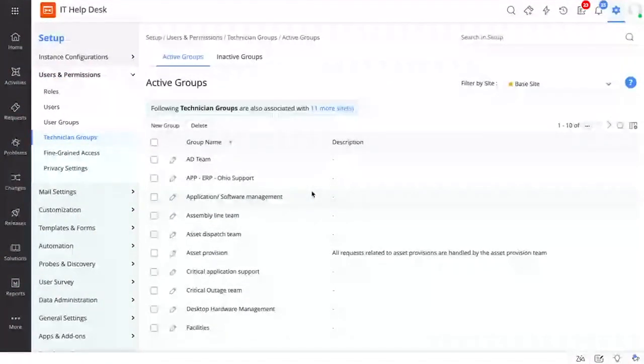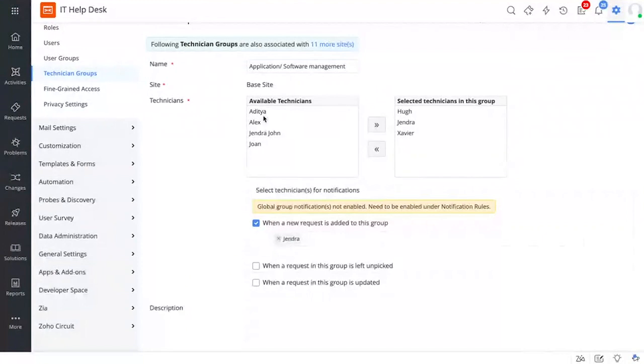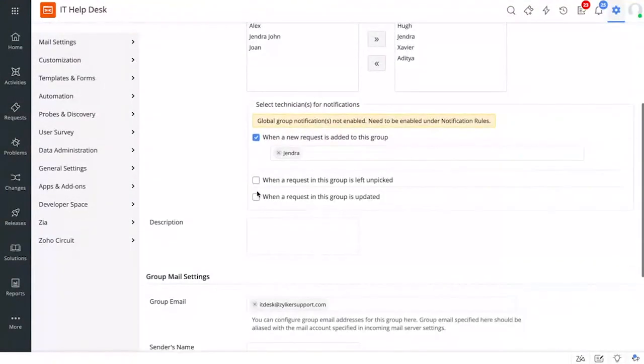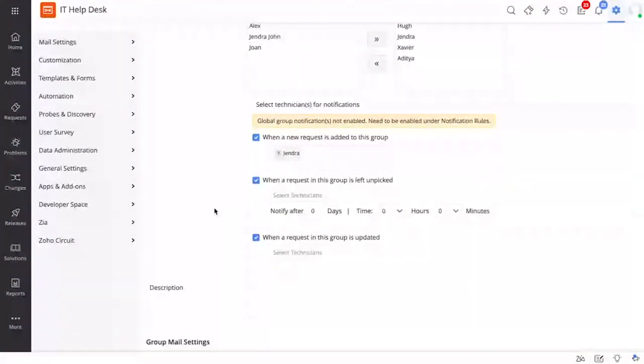By creating technician groups, you can group individual technicians based on their skill set, their experience, and so on. Let's assume that Zilker wants to group different technicians who are involved in software management. To create a new technician group, you can provide a name from here and map individual technicians by just selecting them. Further, you can choose to notify specific technicians of various events.